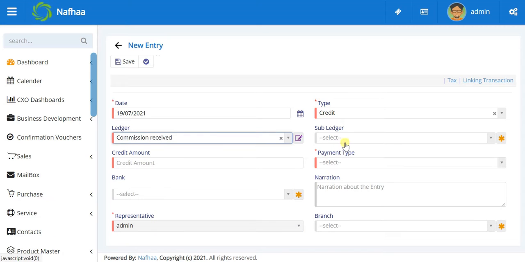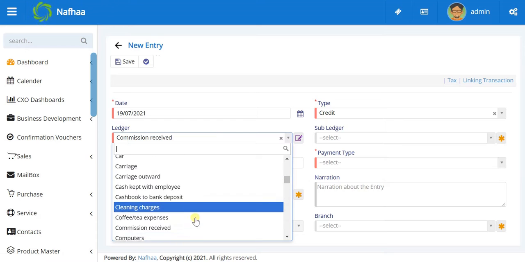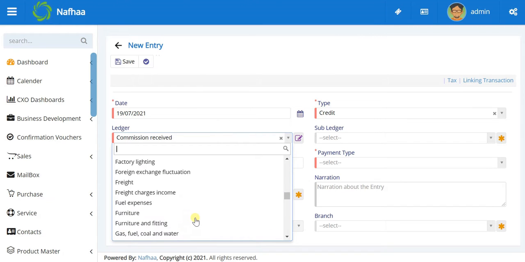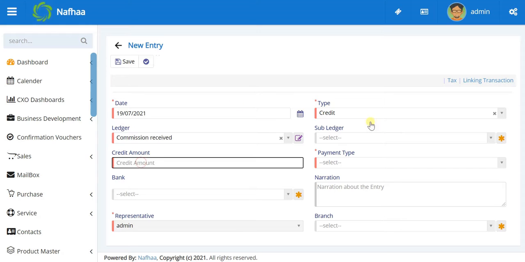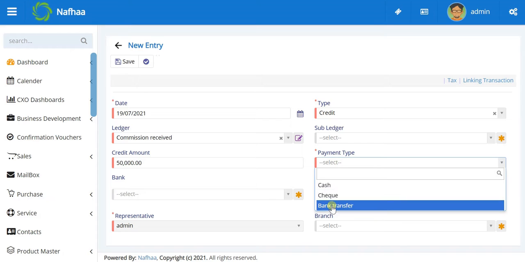If you want to create sub ledgers, you have a sub ledger master. These are all standard accounting heads and they will be available as default entries in your application. You can go ahead and create your own ledgers too. A sub ledger can be created, but this is optional. Then enter the credit amount, as we have selected credit, and select the payment type, whether it's cash, check, or a bank transfer.